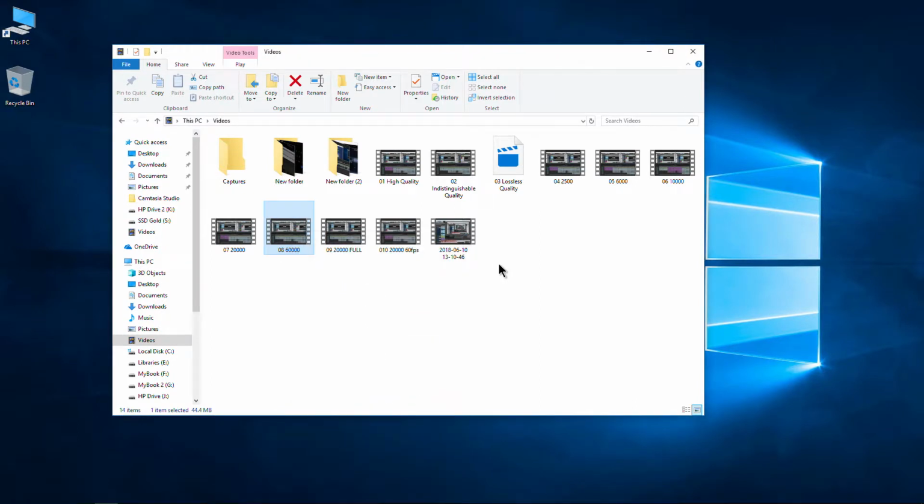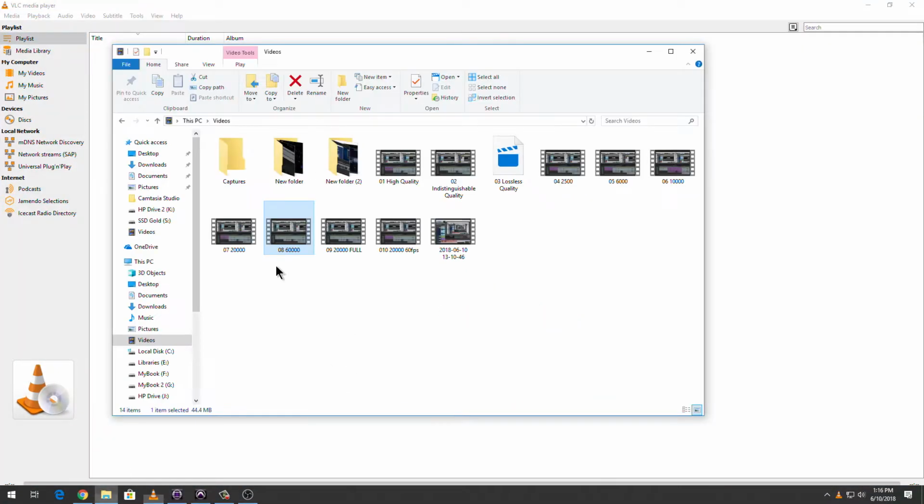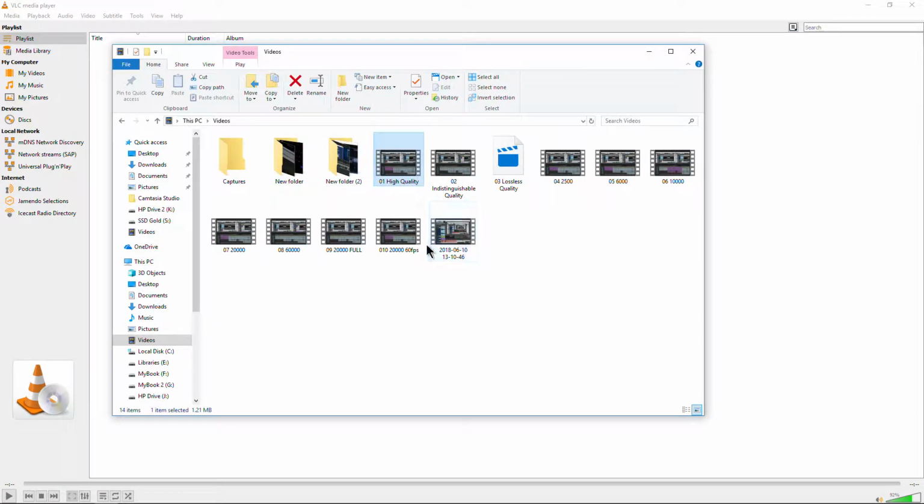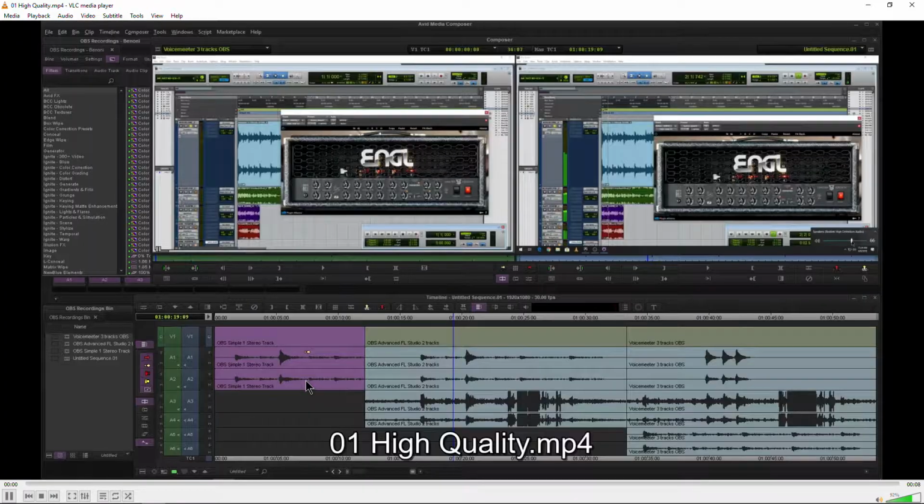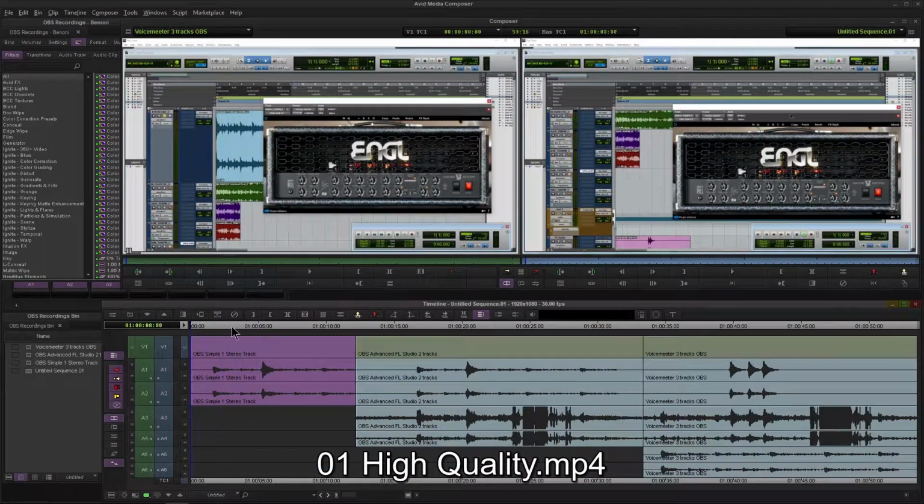You're not going to see any difference between, say, 10,000 and 60,000. You're just not. And if you want to see that, okay, let's go ahead and start going through these. I'll just grab all of them here and throw them into VLC. So we'll start with high quality here. High quality already looks good.